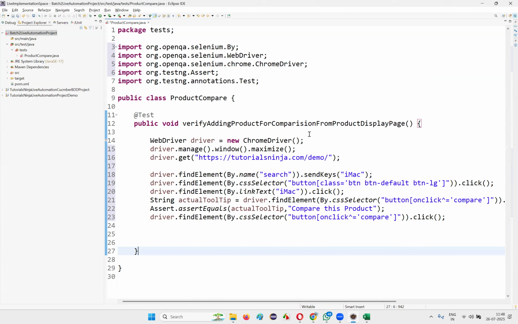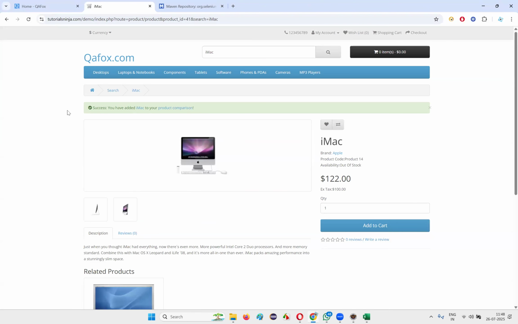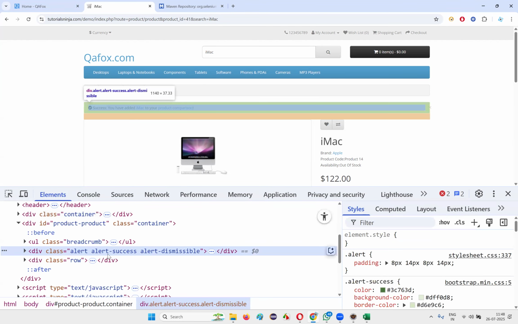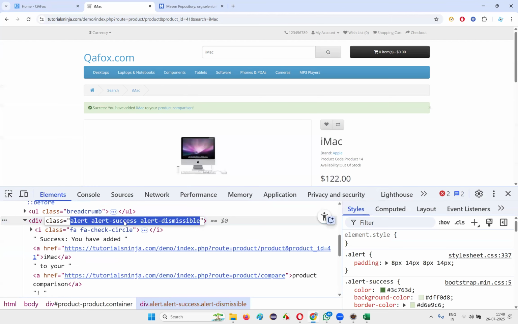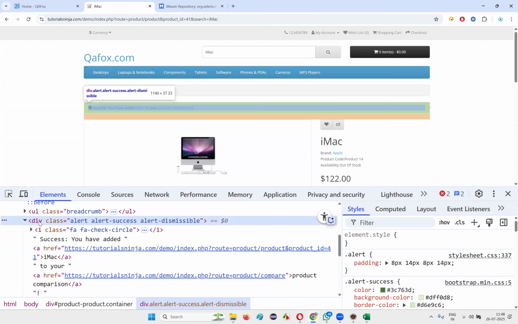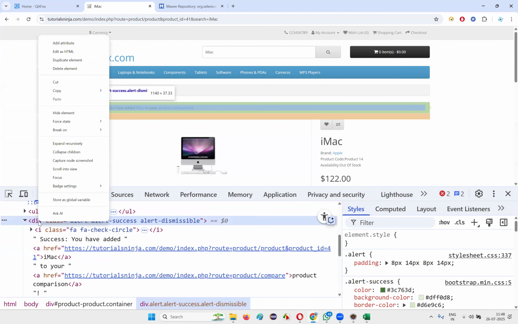What we have to do next? Success you have added IMAC to your product comparison, a message like this is coming. So are we getting this message or not? We have to verify. Alert success, here copy this class. In between the class, all this text will be there. So I'll just do one thing.